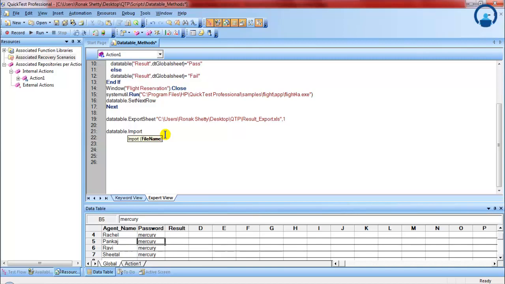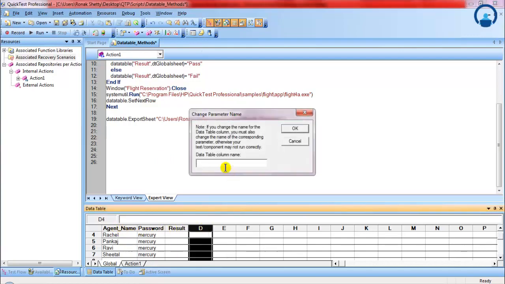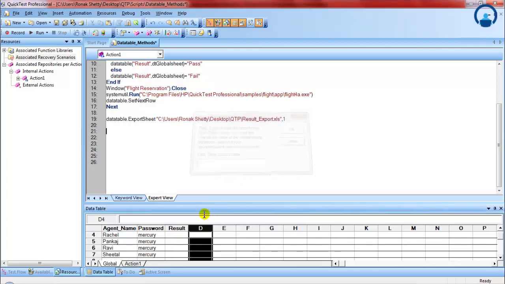Now before starting with the import, I'd like to give you a brief understanding of what importing a file does. As you can see, I had manually created this data table by double clicking on the columns, giving the column names like agent name, password, and result. And I also gave 7 inputs manually on the data table. So all this work was done manually.